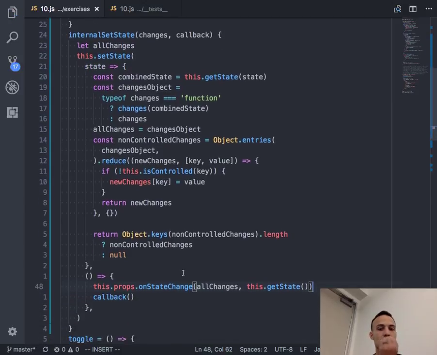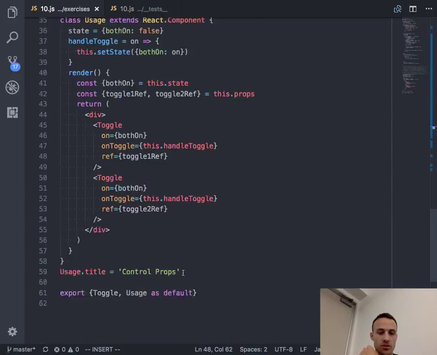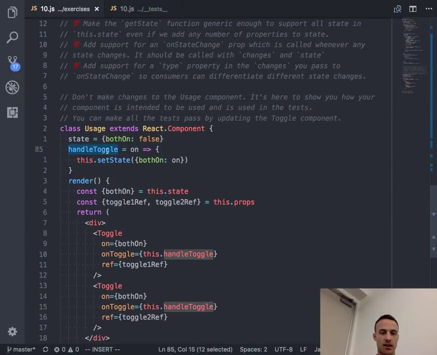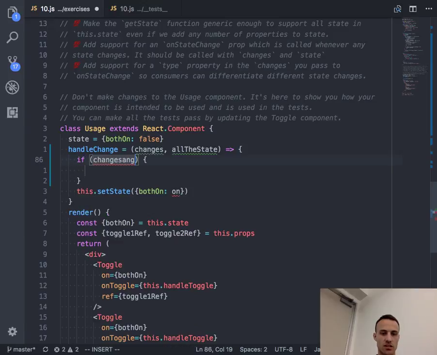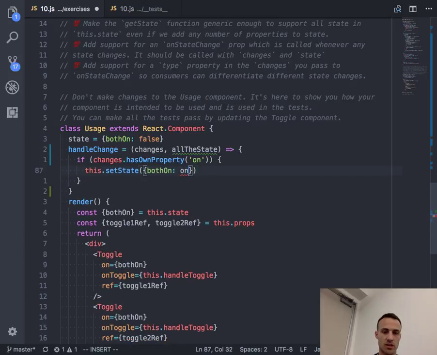Okay. So now consumers of our API can add a handleChange, and that can handle any state change that happens in our component at all. And now it's going to be called with the changes and all the current state. The consumer could say, if the changes has own property on, so of all the things that we could change, if one of those things is the on property, then we're going to update our state to have changes.on. Okay.